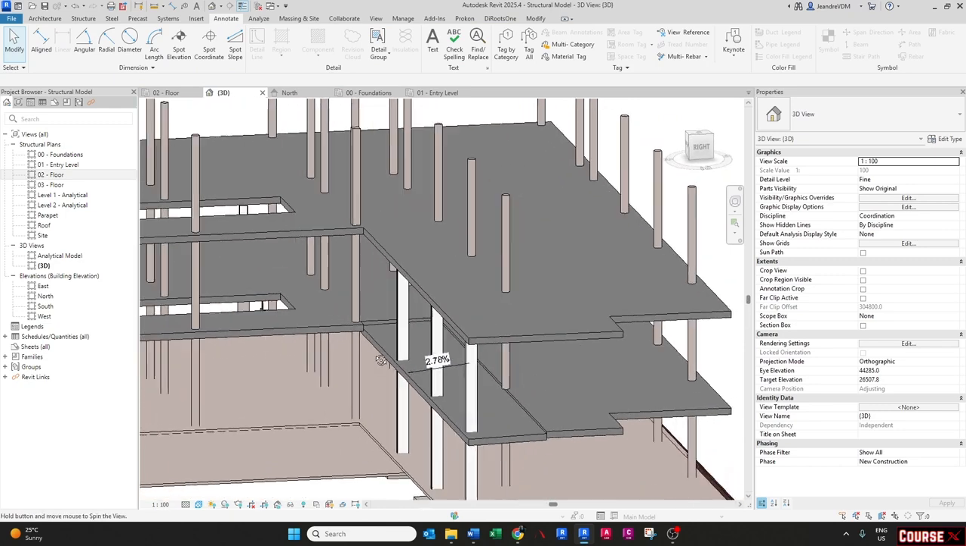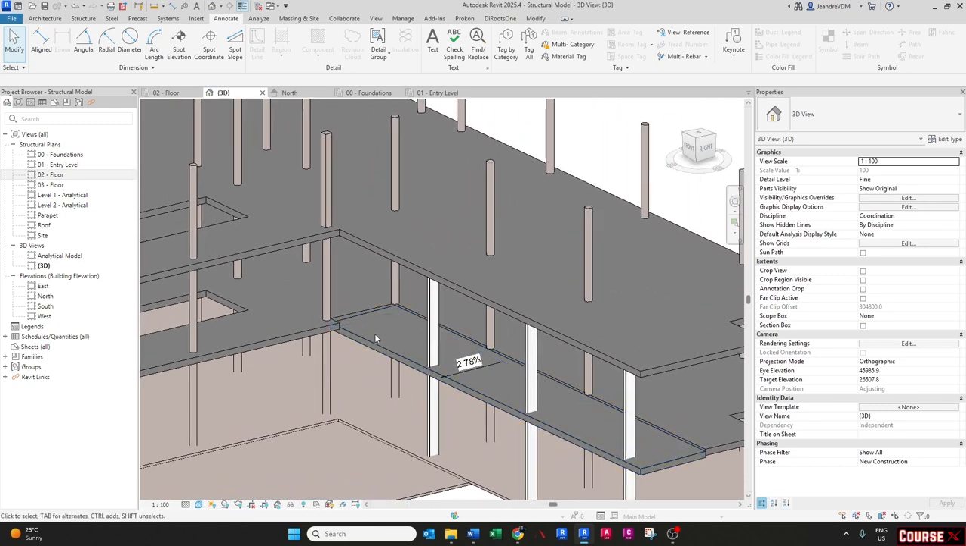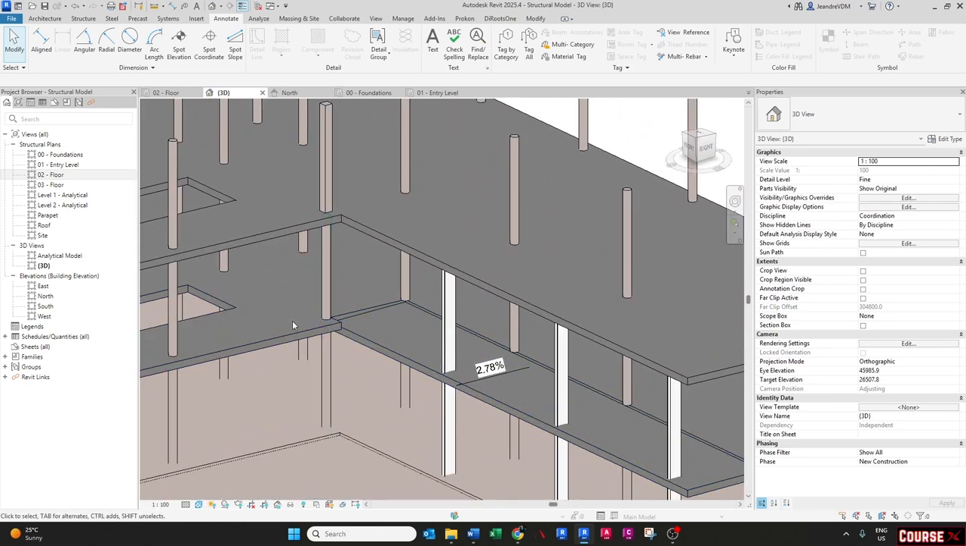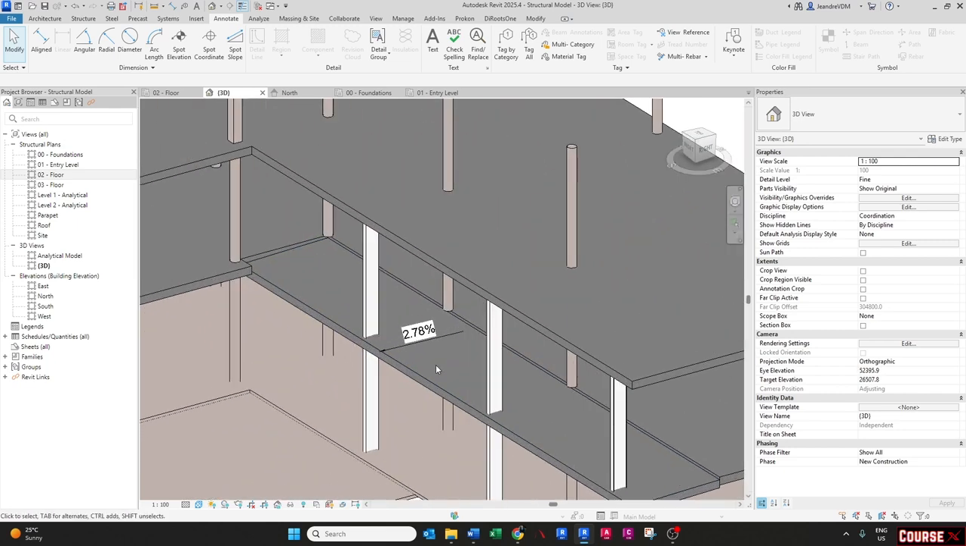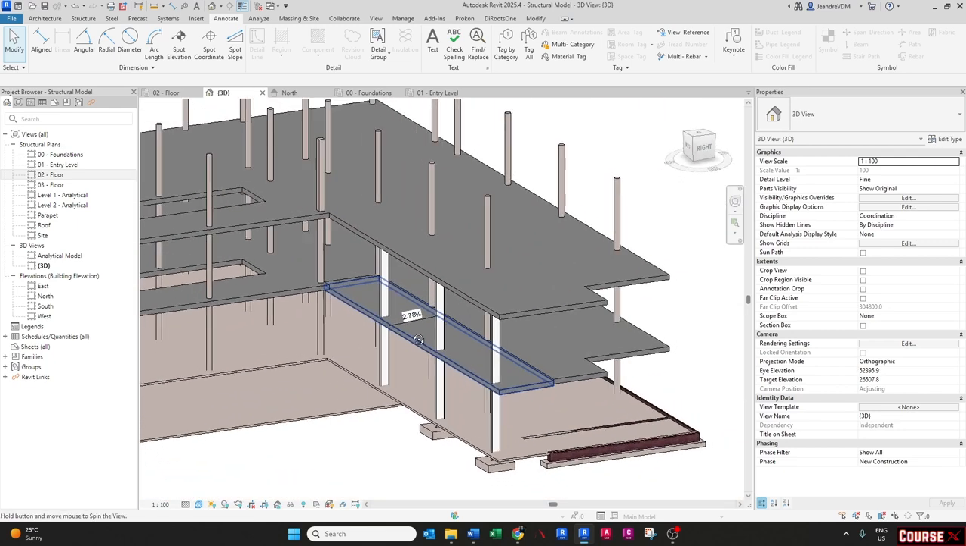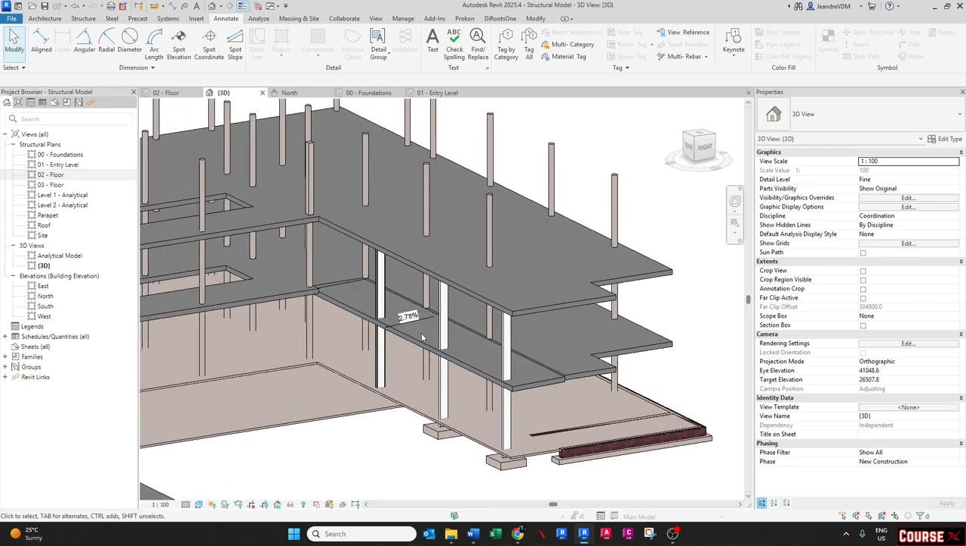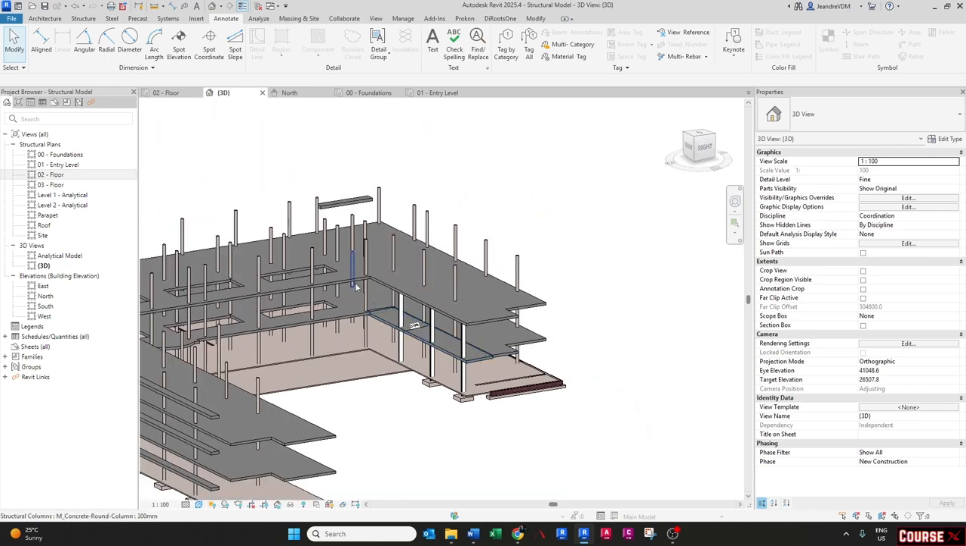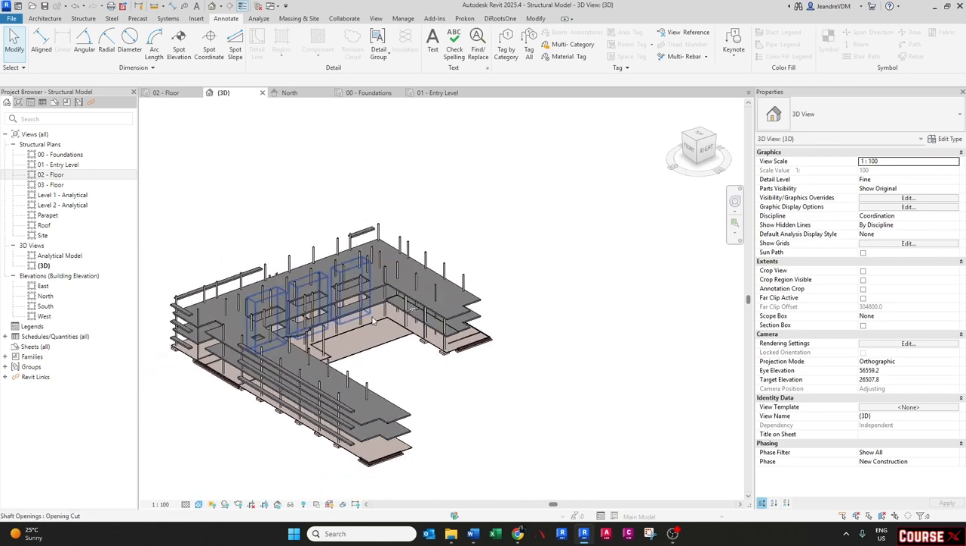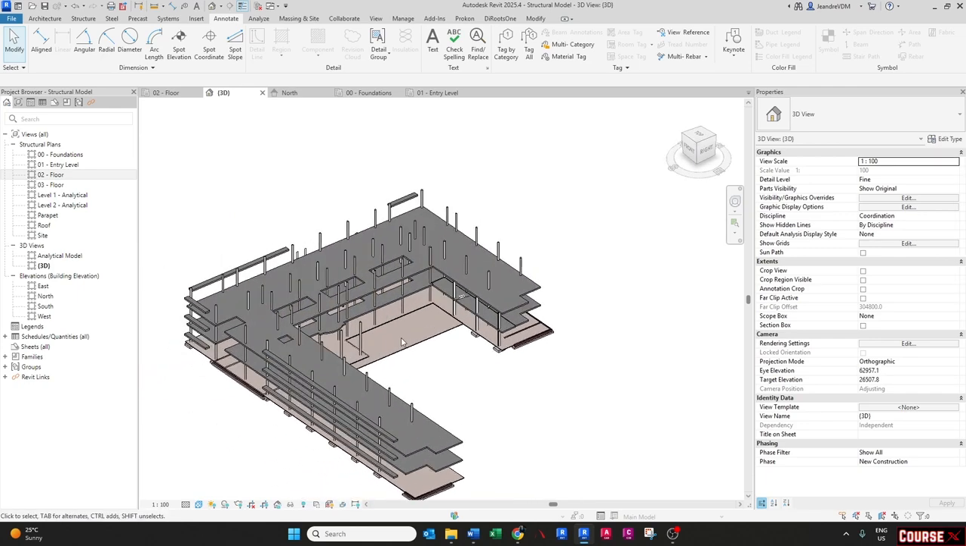Now you'll see that this slopes at 2%. I know the intersection there is not looking great, but this is just the example that I show you how to work with sloped slabs. So that is how you work with floors within the structural model.